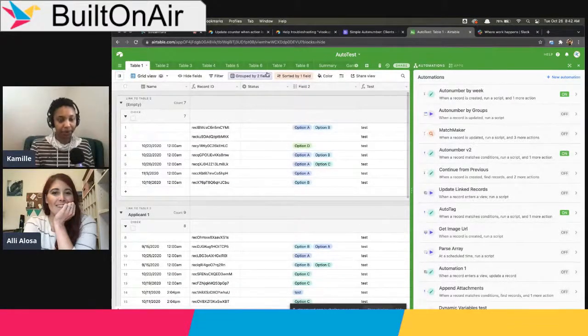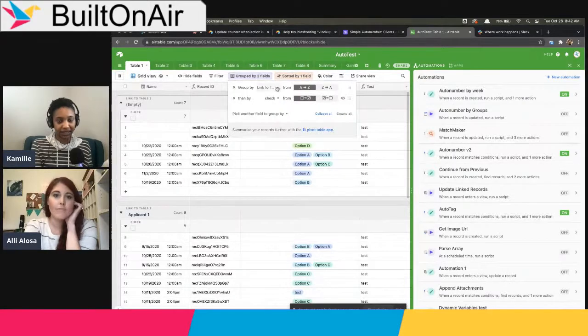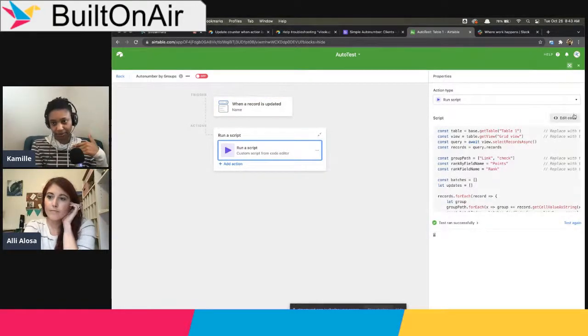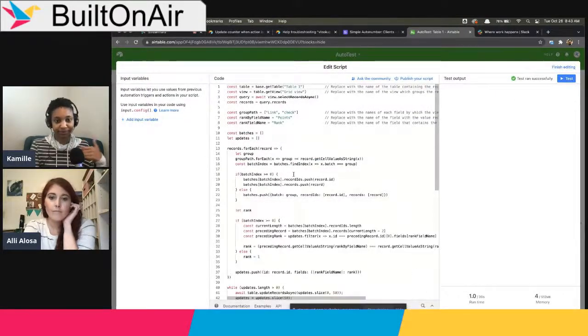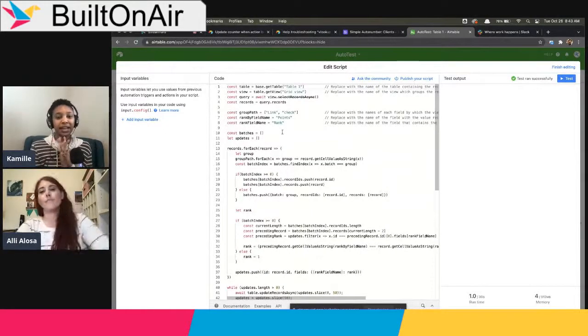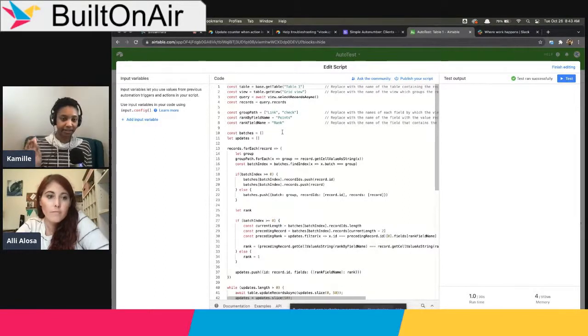But in this view we're currently looking at, we have a table that is grouped by 2 different fields, linked to table 2 and then grouped again by check. So if I go into my auto number by groups table, it consists of a single action step after the trigger. And you'll see that it's much longer, but not too long. Right. So it actually has no input variables. Everything is happening within this script. So it's not using a trailing update record action step. Everything is happening within this script because I need to actually update multiple records at once.